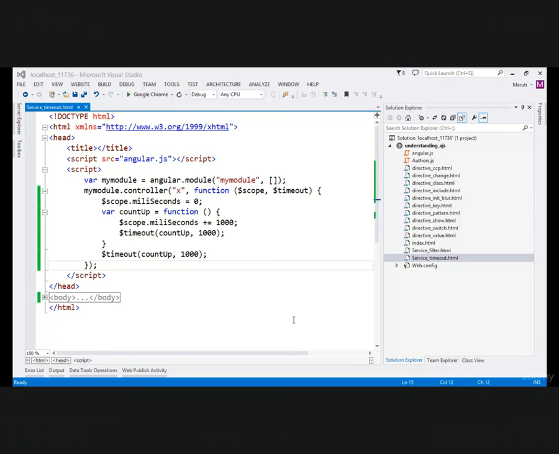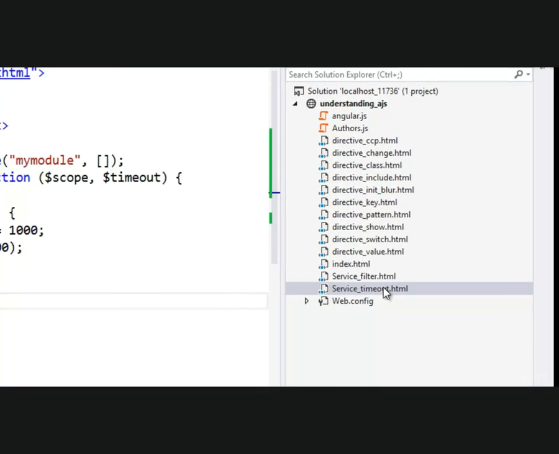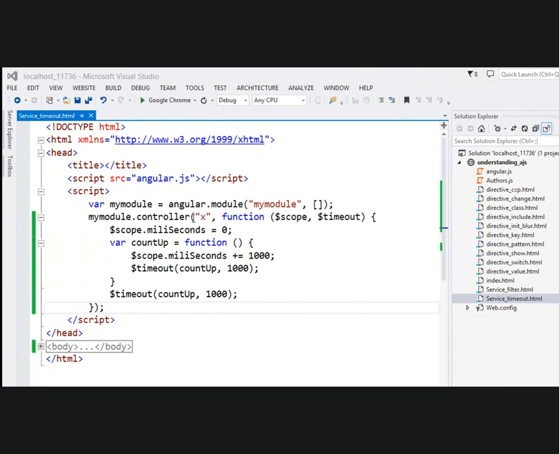So now when we are learning AngularJS services, the next service which we are going to learn is $timeout. As you can see, in that same sample, I have added a new HTML page with the name service timeout. And inside this, using the same kind of module and controller, I have written some code. If you see, I have two parameters inside my controller function, that is $scope, which we always use, and another one which we are using is $timeout.